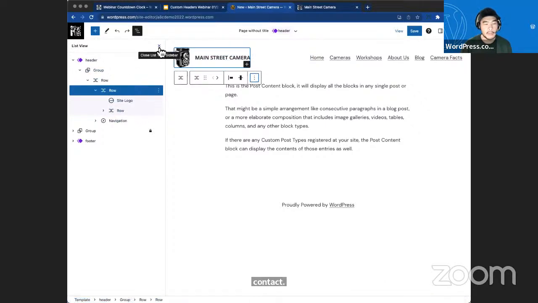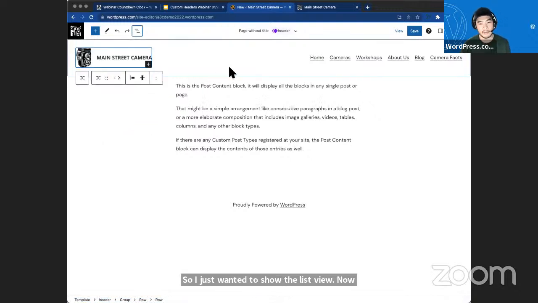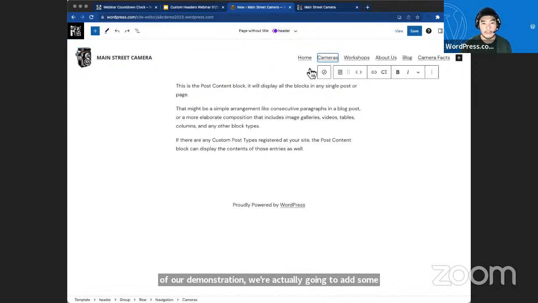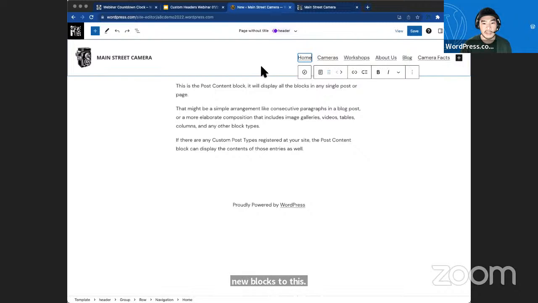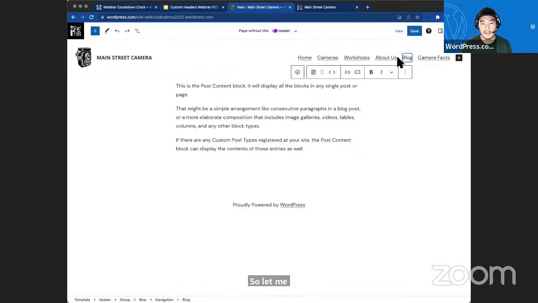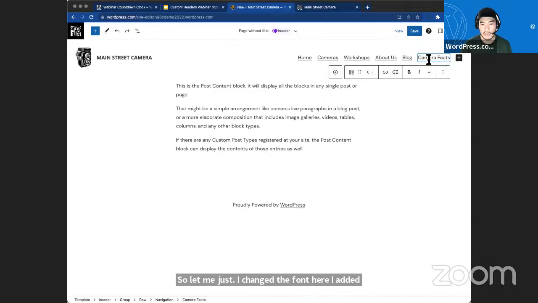We're going to take it to the next level in the next part of our demonstration, where we're actually going to add some new blocks to this. So I changed the font here. I added a link in my menu right here. And what I want to do, I'm actually going to save this. And I want to show you something really important that happens when I click on save.